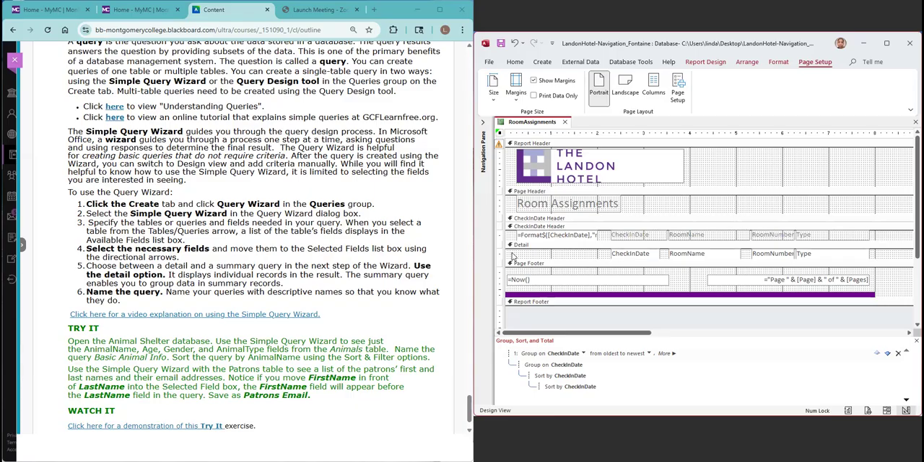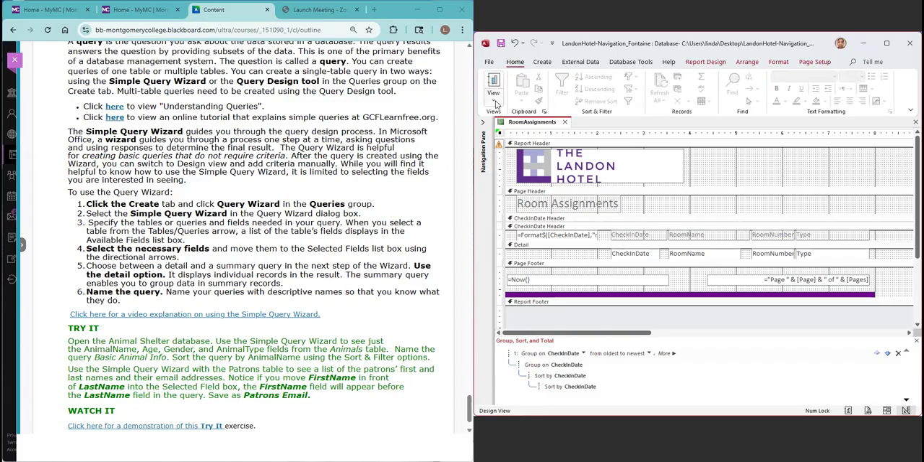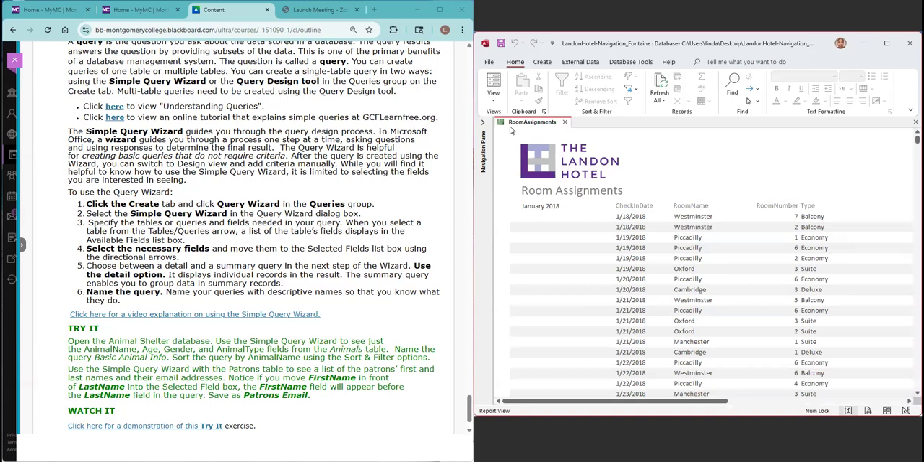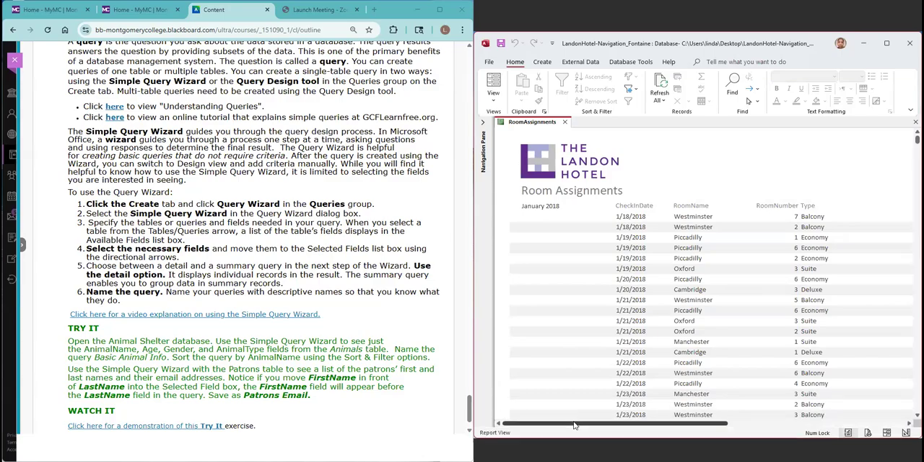And then we have the details section of the report, the check-in date header, and another header and a report header. The report header will appear at the beginning, and there's a page header. So as you can see, there's a lot of detail. I'll go back to home view, back to report view. There's a lot going on as far as editing each one of these objects. So a lot is crammed into Access.